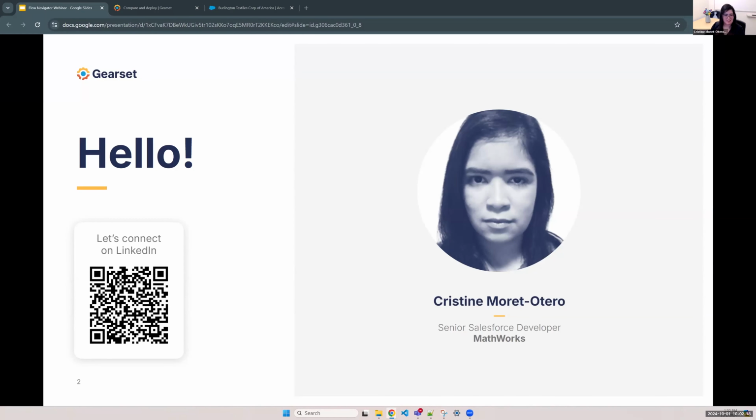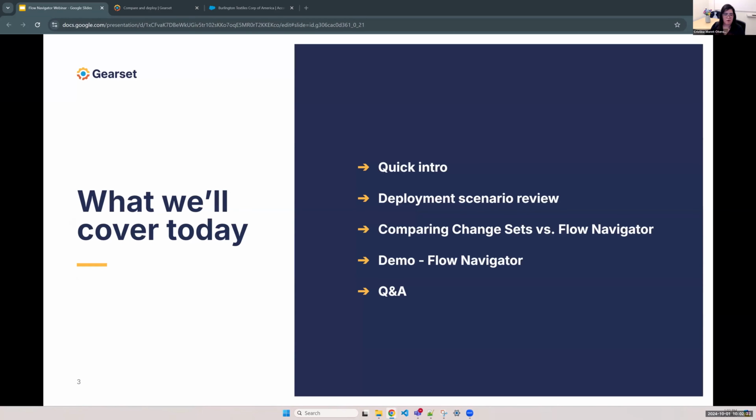All right, let's get started. So what we'll be covering today, we've already gone through the quick intro, but we'll be going through a deployment scenario. We'll also be going through comparing change sets and Gearset Flow Navigator. And then we'll go through a demo session of the Flow Navigator. And then we'll save questions towards the end.